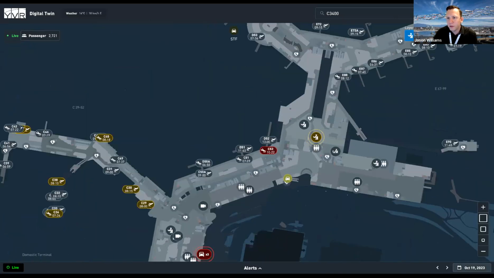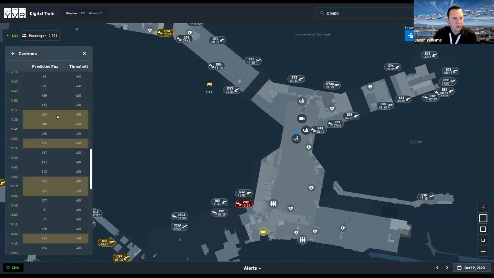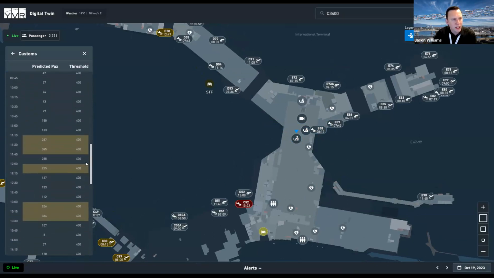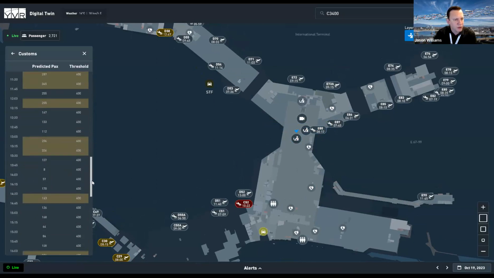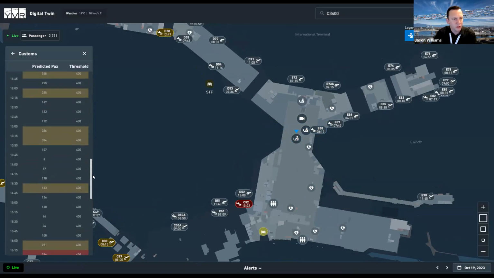Again, I'll just go to a different area of the terminal. We'll go to level 2, and this is our international arrivals area. We have similar data here where we've got the count of all of our passengers coming through from big international flights. You can see we've just had a flurry of those come through this morning. And if I move throughout the day, you can see at lunchtime here, we have quite a big peak of flights coming through. And through into the evening, you can see that we might be close to exceeding our thresholds.